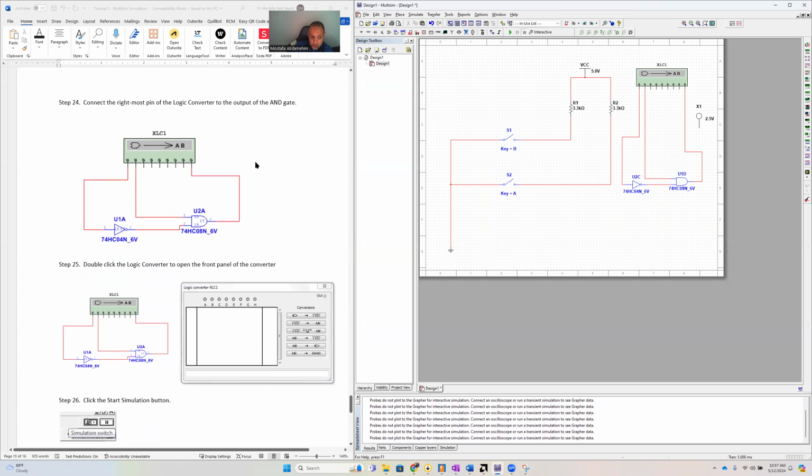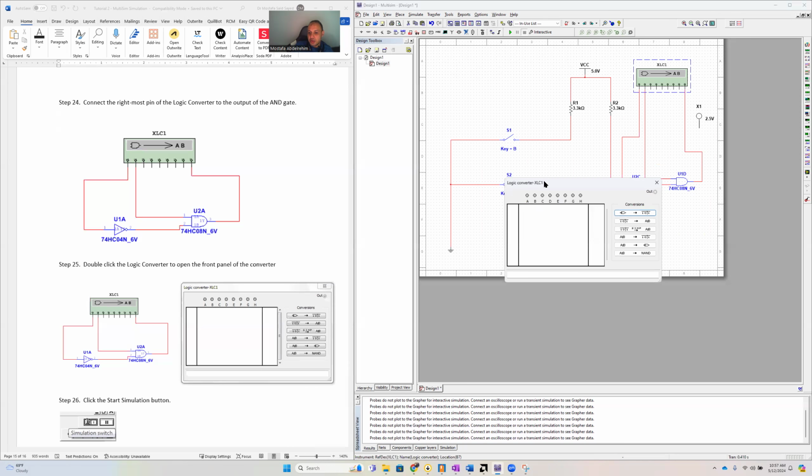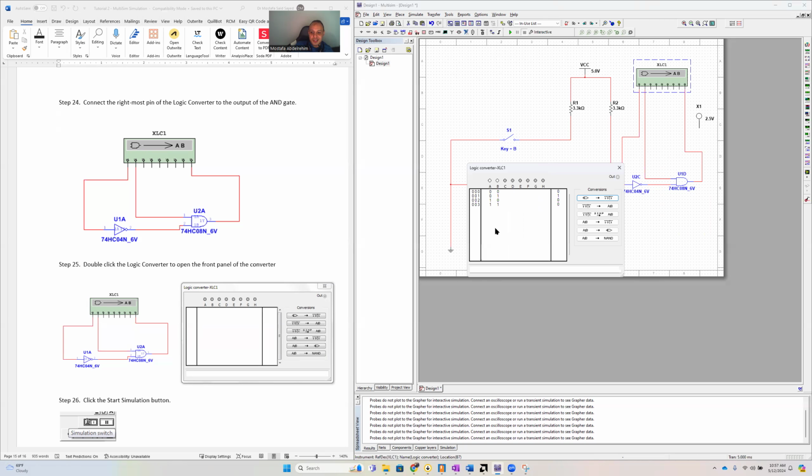Okay, so what you do, you just hit the start simulation button just once, then stop it again. That's it. Okay, then we open that guy and we click on the conversions. And oh yeah, that's it. So if you look, guys, this is a truth table here, with all the 4 combinations and what was the output for each one.